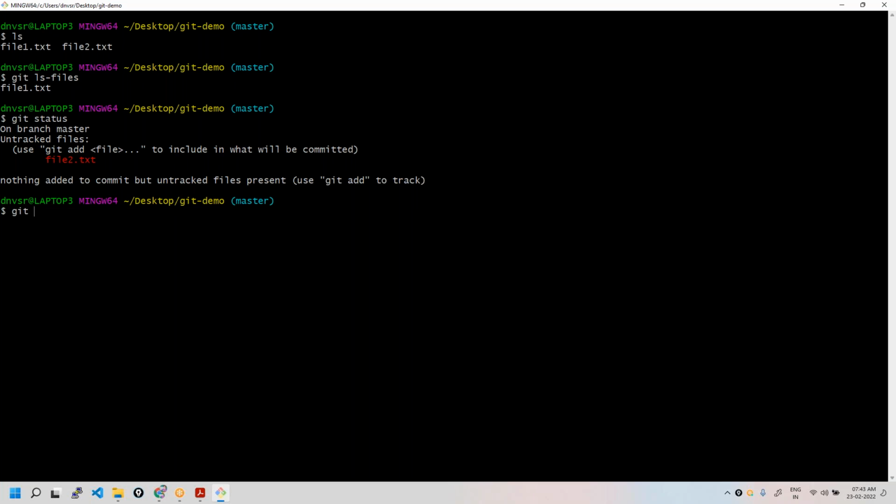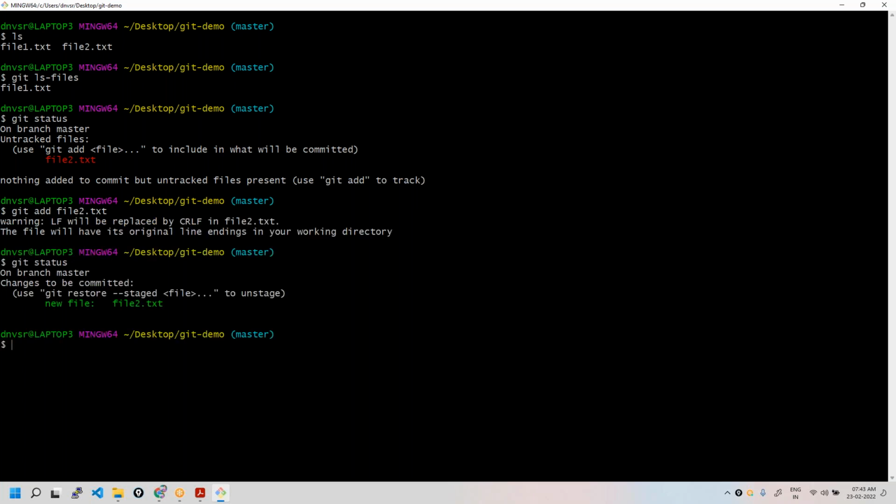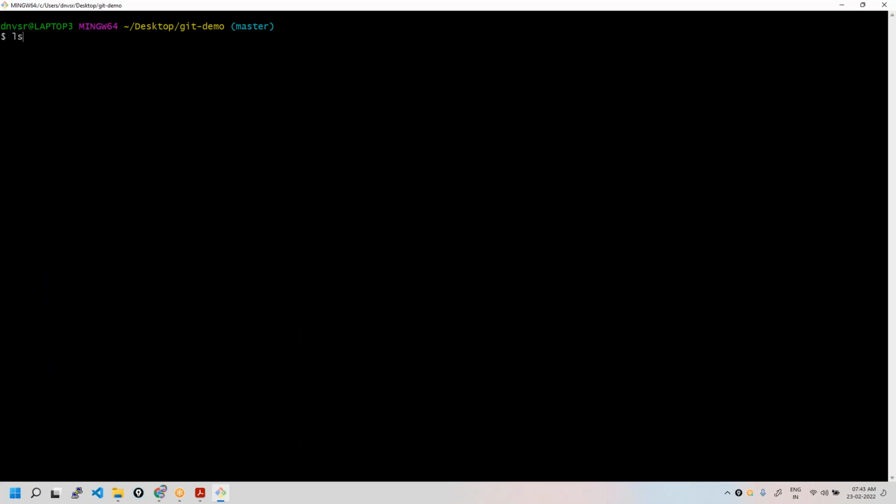What do we have to do? Git add file2, correct? So add the file. Now it asks us to commit. See here, changes to be committed. Now file2 is in the staging area. So what you have to do is git commit -m, let's say second file. Now it is in the local repository. You can clear the screen. ls, both are there in the working directory. Git ls-files. That's a logical partition or logical separation from working directory to local. It's one and the same.